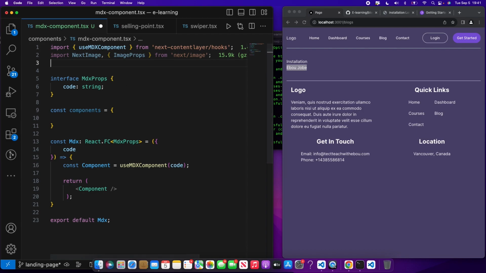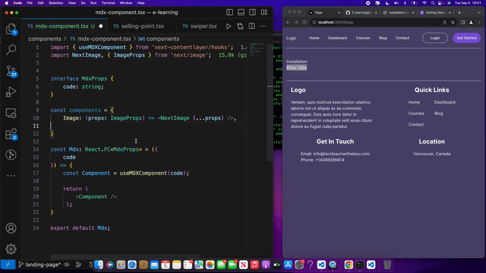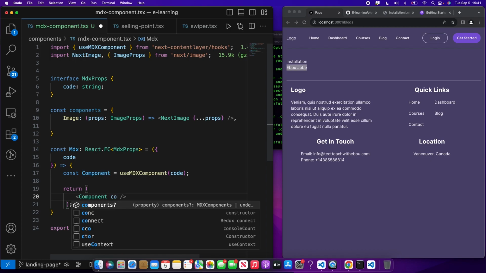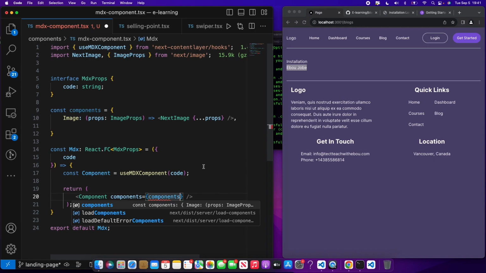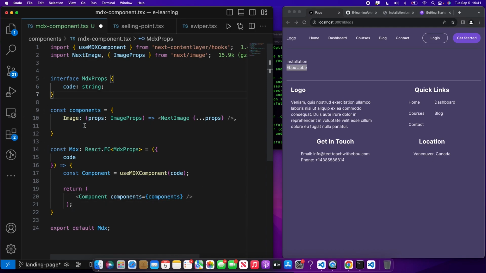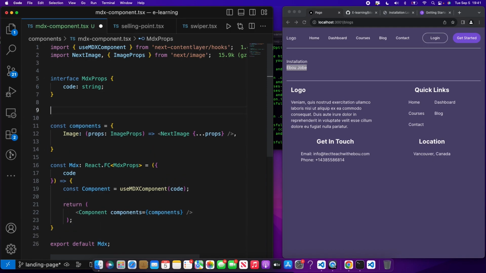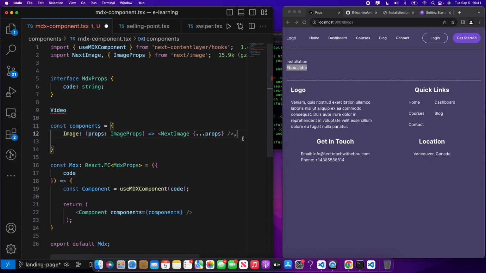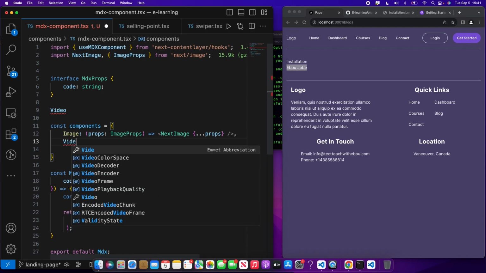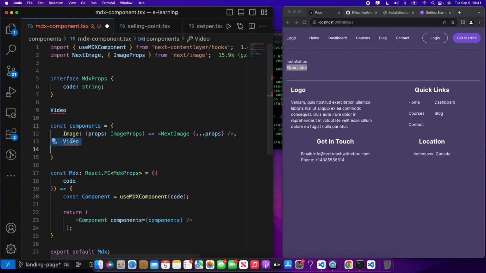So I'll just import image, and then the props from Next. The next step is to include that here as part of the components. One of the props that this needs is components, and we'll pass in the components that we create. Let's say we created another component called video. In that case, we'll just come here, put a comma, and pass in the new component that we created. In this way, we will go to our MDX file and just call the component right there.